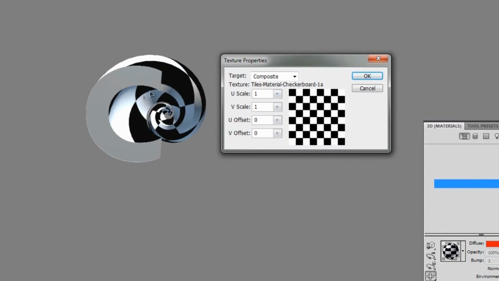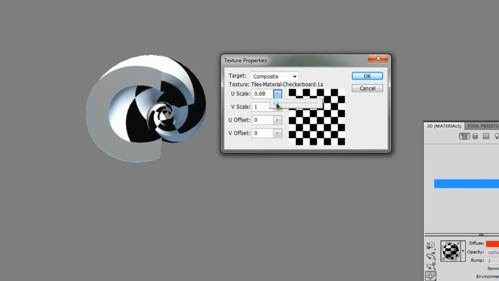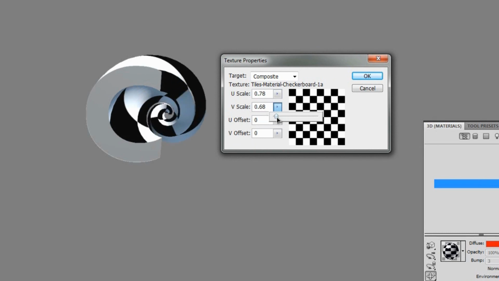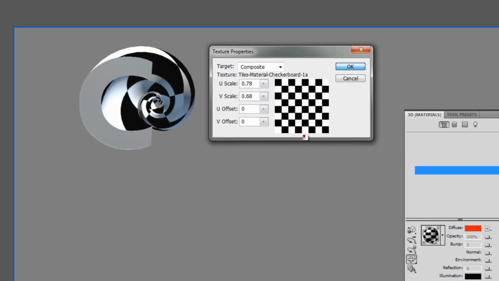But something that I like to do with this little checkerboard is go to the U scale, go to the drop down, and just tone it down just a little bit. Maybe that was probably a little too much. And that just kind of makes the checkerboard a little bit bigger. Like, it makes the checkerboard design itself a little thicker, I guess you could say. And then we'll go to the V scale and tone that down just a little bit as well. And so that's actually looking pretty good to me, so I'll go ahead and hit OK.